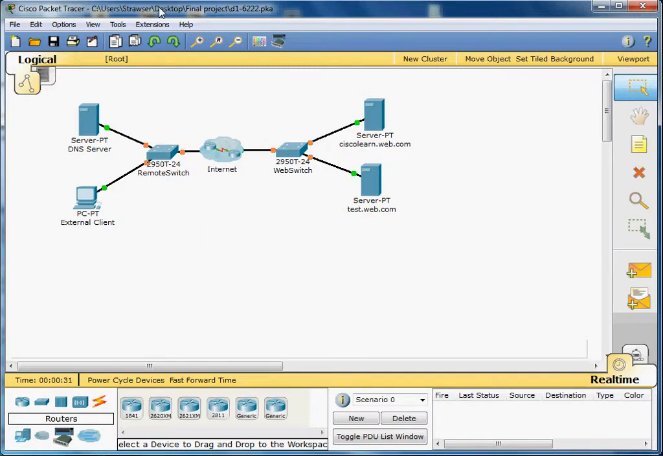Alright, welcome back to more Packet Tracer. This is Lab 6222, Observing Web Requests. We're going to be looking at client-server traffic sent from a PC to a web server when requesting web services.